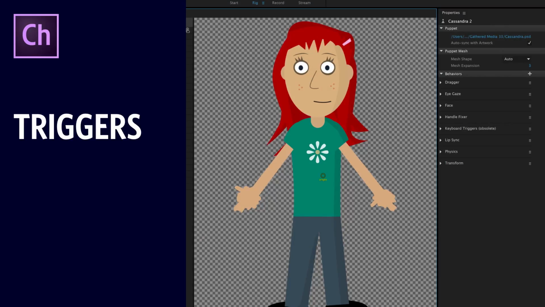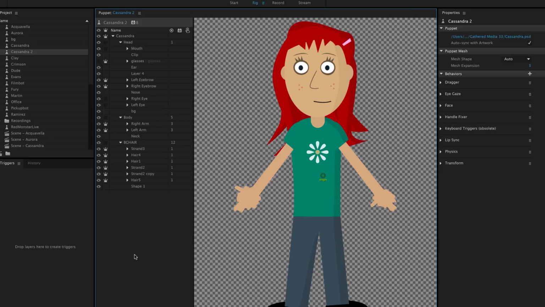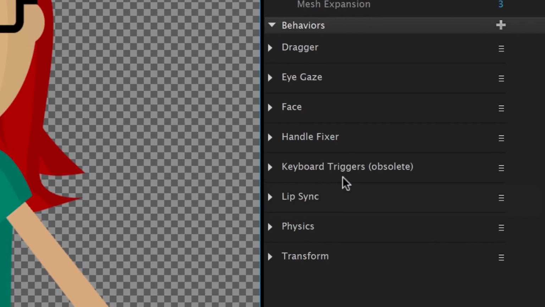The single biggest change in this release is the completely reworked trigger system. So triggers are the way that you show or hide particular artwork or behaviors or groups by pressing an alphanumeric key. In the past, for example, if I press the G key, I want these glasses to appear or disappear. And this was done in the past by when you import a character, they automatically got this thing called keyboard triggers, a behavior that basically runs the show for pressing triggers.